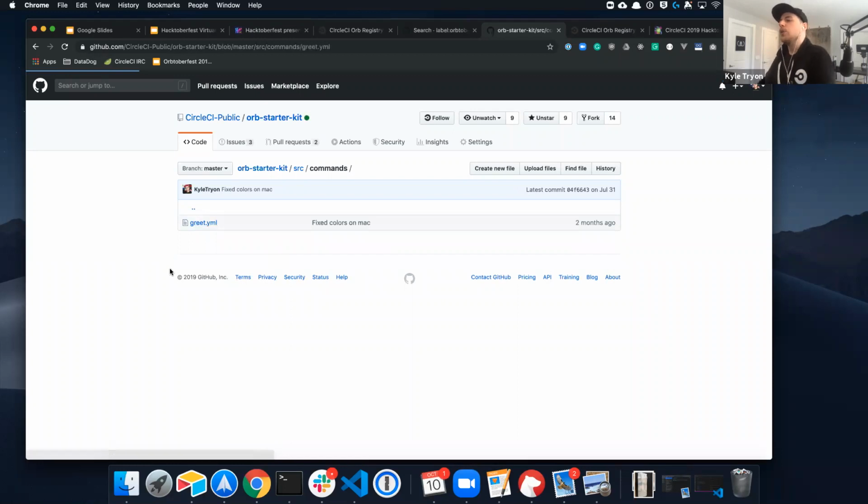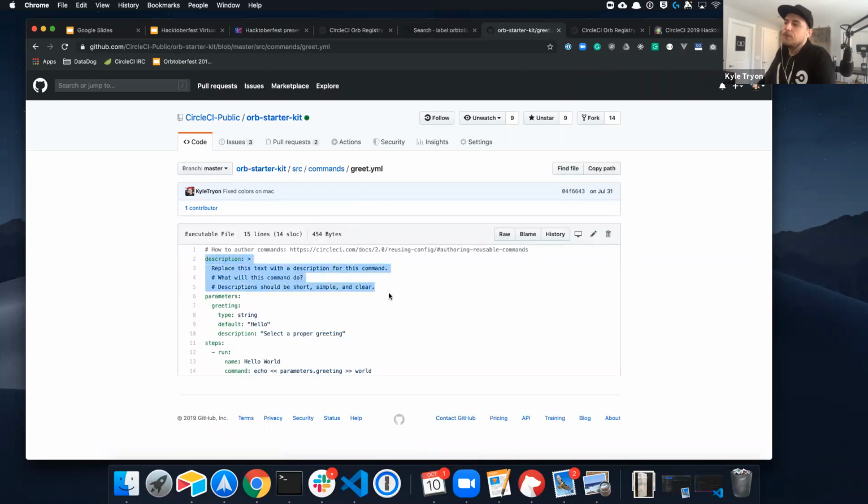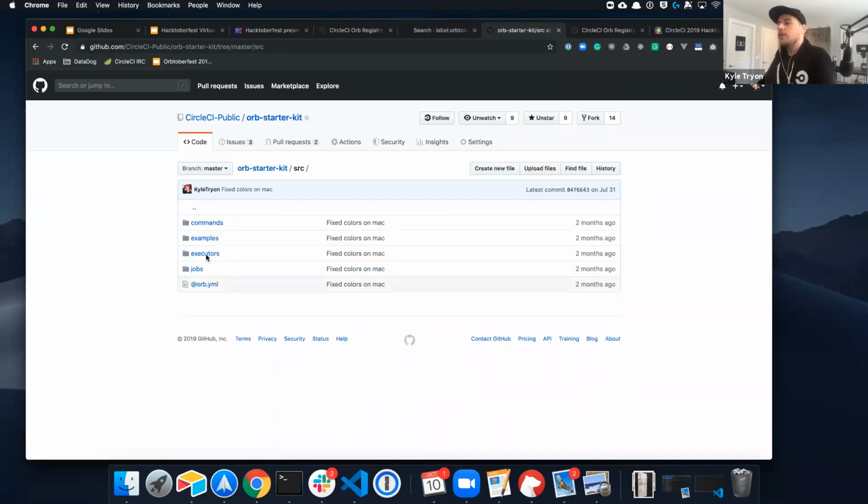This will show you just a simple example of a custom command. We've pretty much already looked at this, but put in your description, your parameters. So this will take in a greeting parameter of type string. The default is hello. And if we run this hello world statement, we can echo what our greeting is, world. So this would finally come out to be hello world. Go back to our source real quick. Take a look at our executors.